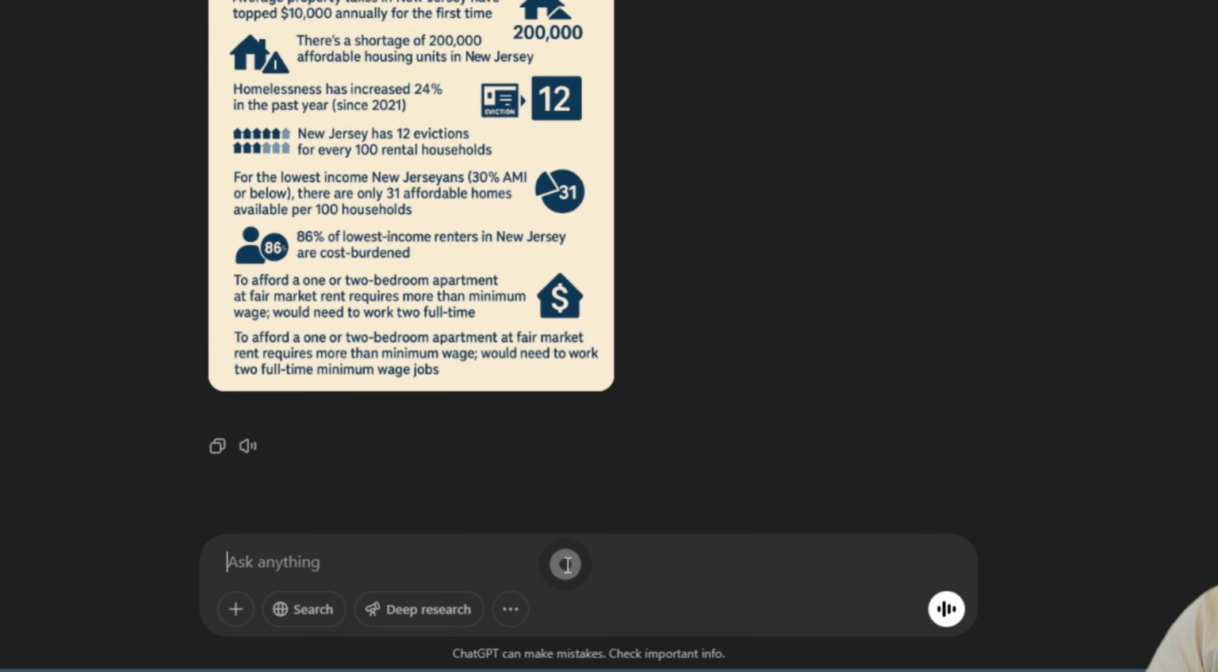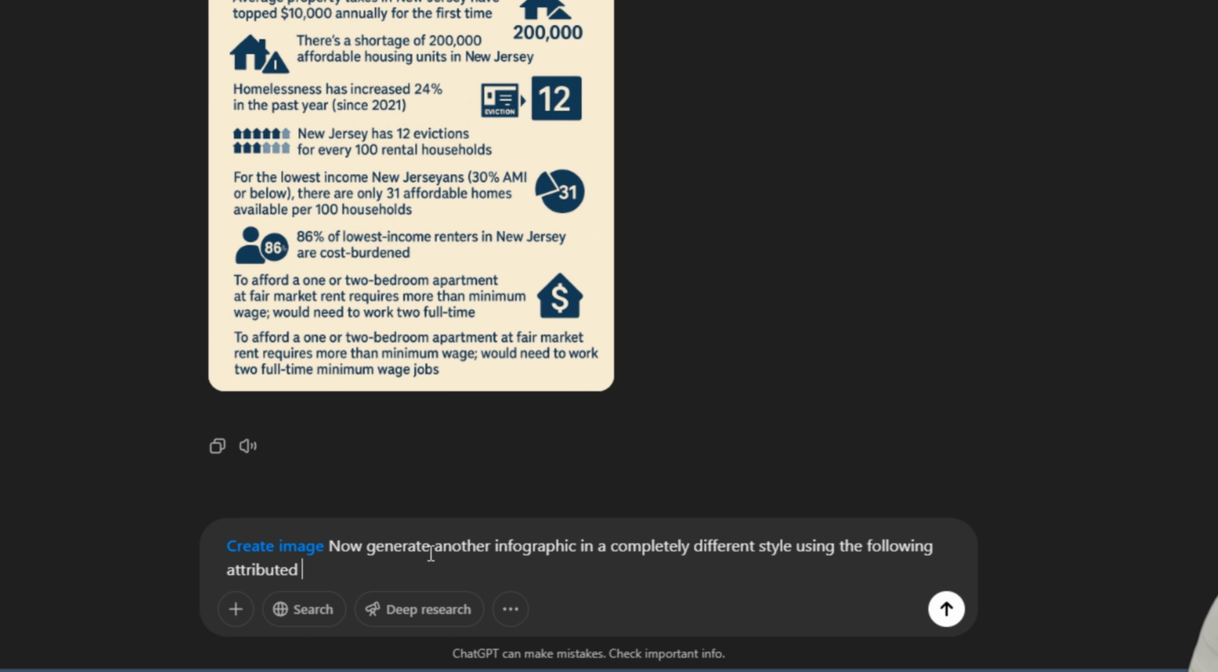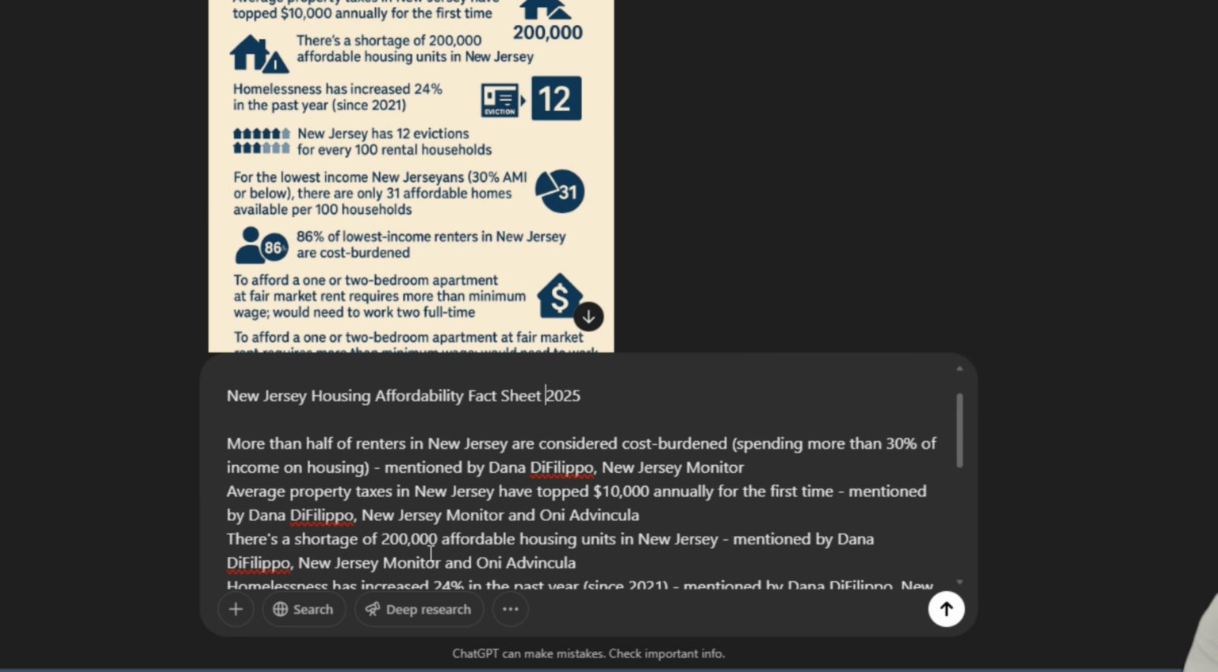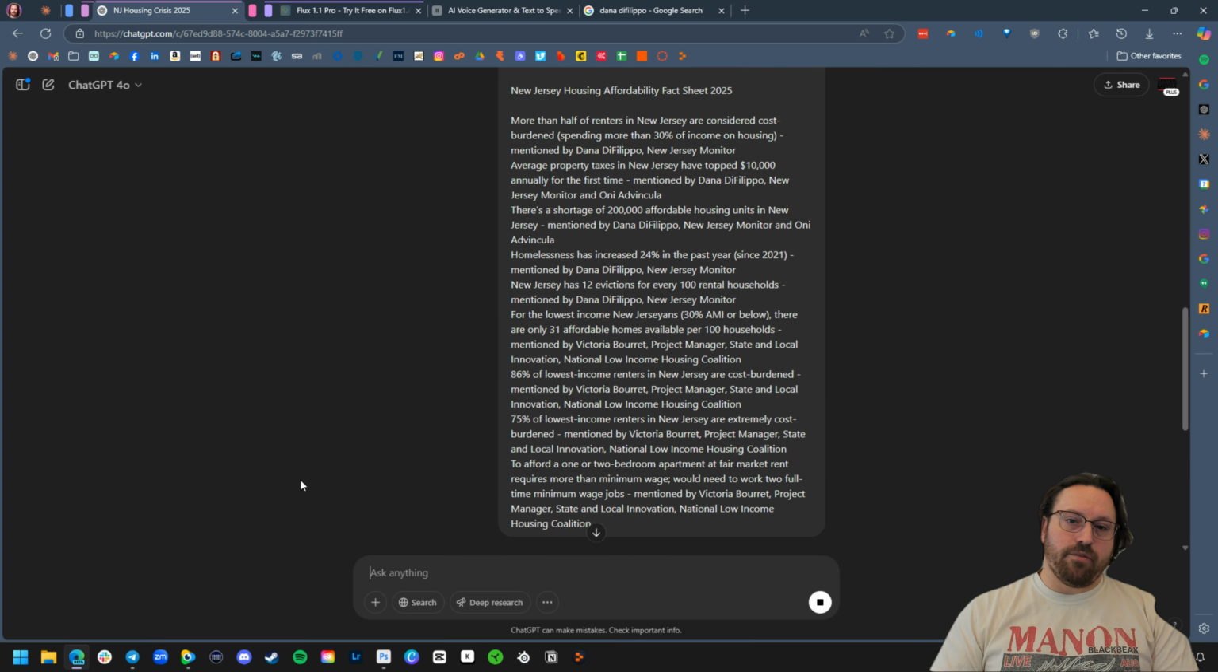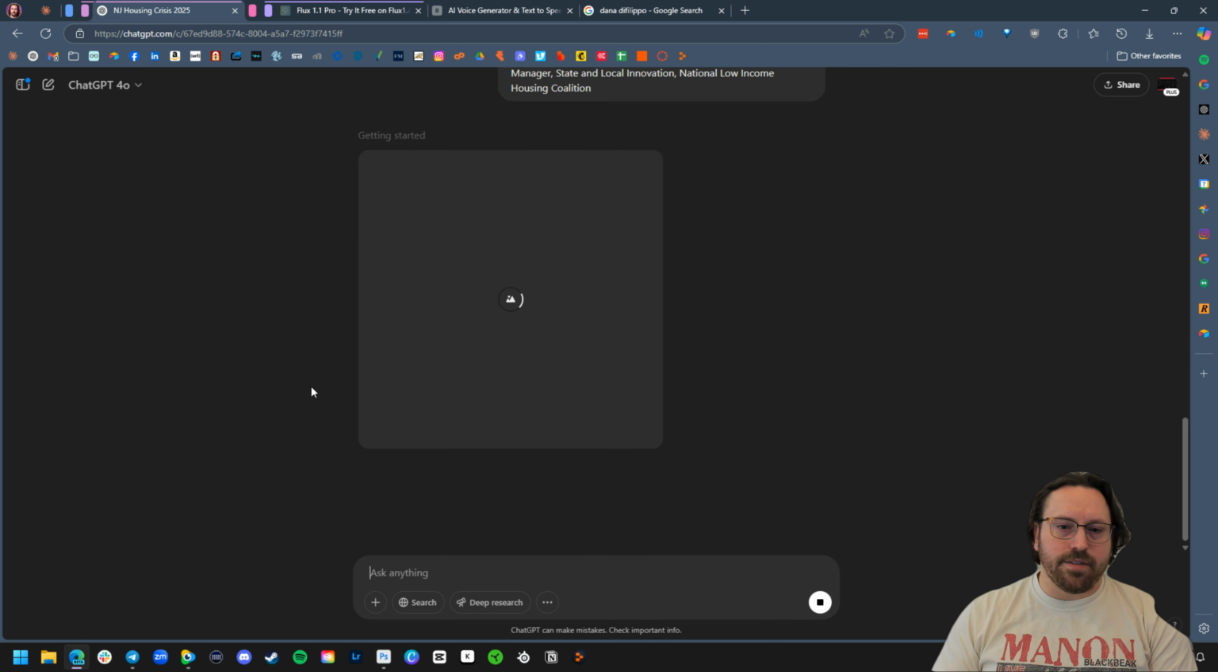So instead, let me now create or generate another infographic in a completely different style using the following attributed information. And again, we've given it like 14 data points or 14 stats here. We can trim these down and make sure that we focus on ones that would have the most impact. All of this is done by, or should be done by, someone who has a general or at least an overall understanding of the value and the craft of infographics.